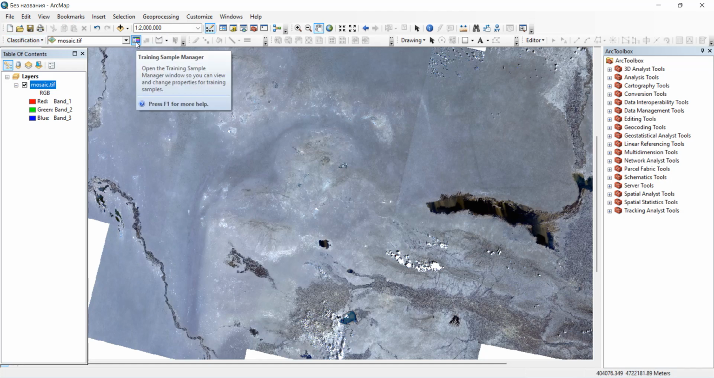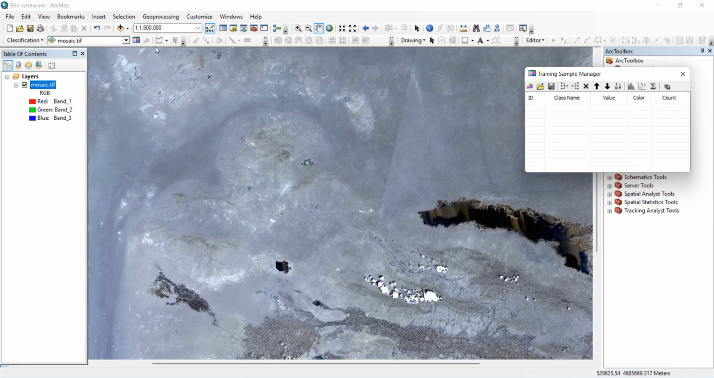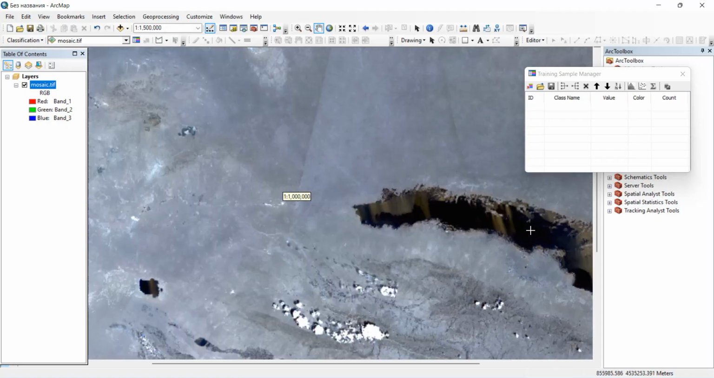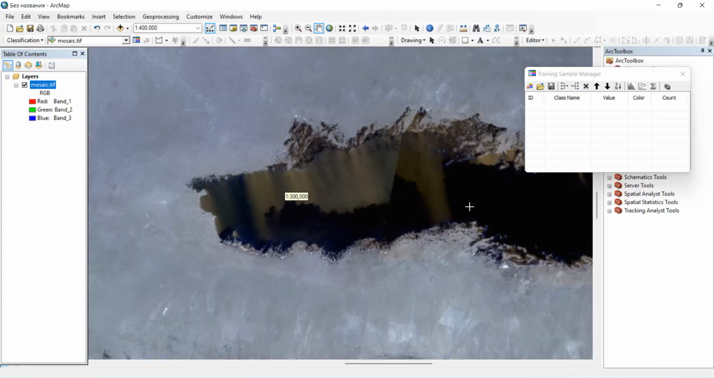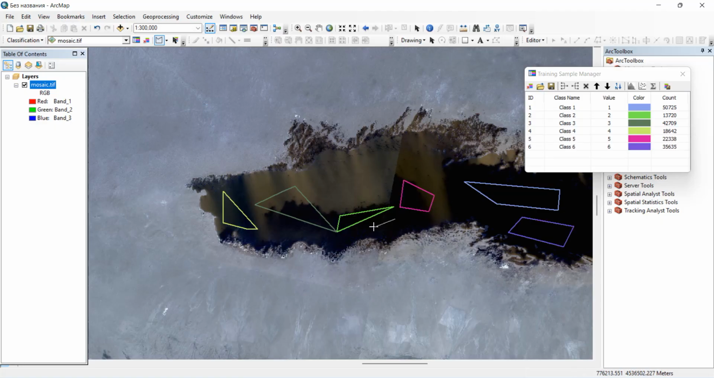Please open this training sample manager, and we will start to collect samples using this polygon. You can just choose circle or rectangle, but I do prefer polygon, it's better. So let's first start to collect water. See that water in these areas is slightly mixed with sand. Because it's in the desert, sand dunes often just cover the water surface.